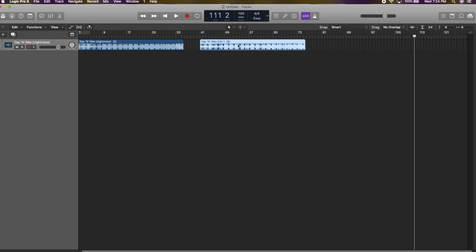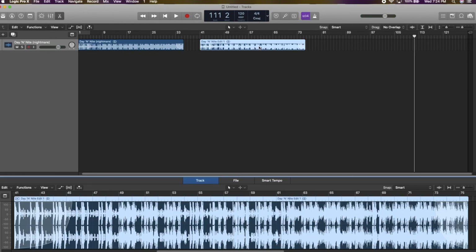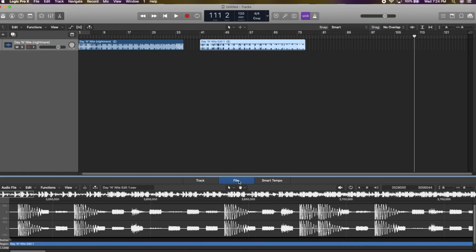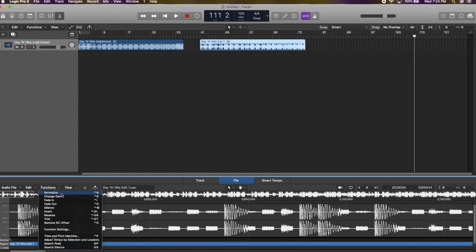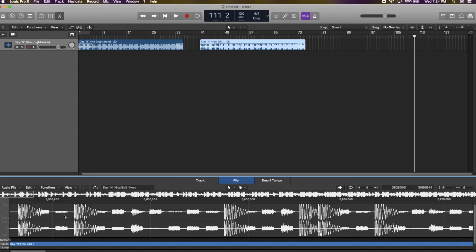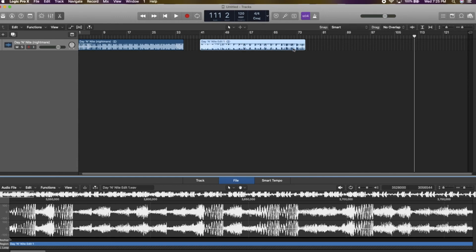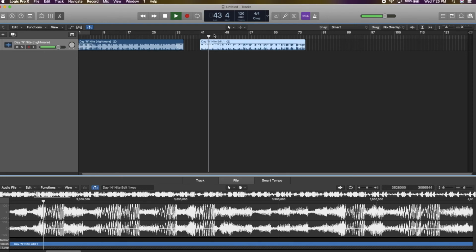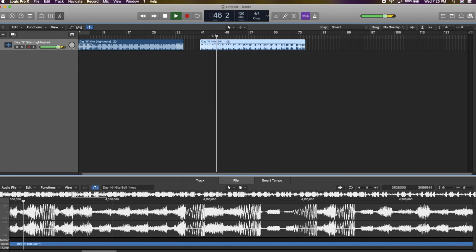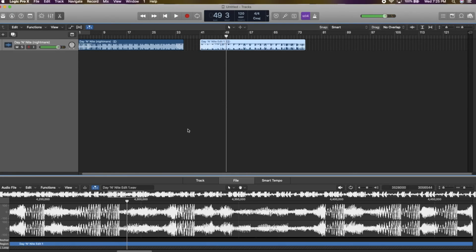If you want to reverse an audio region, just double click it, go to File, go to Functions, click Reverse. That'll reverse the whole audio region. Sounds kind of cool.